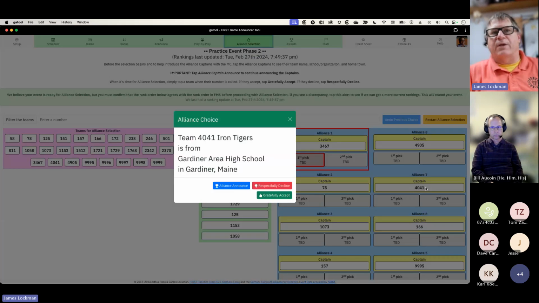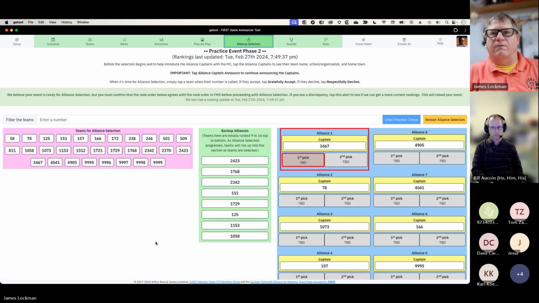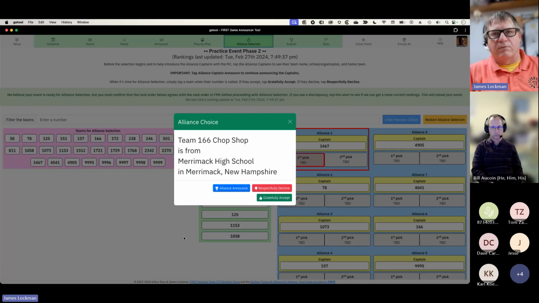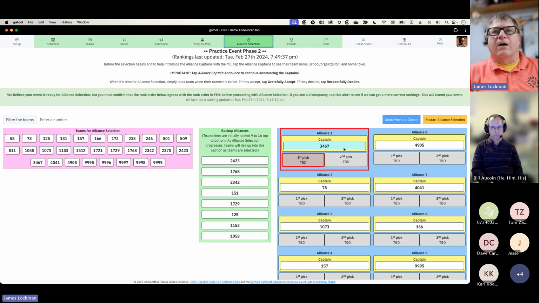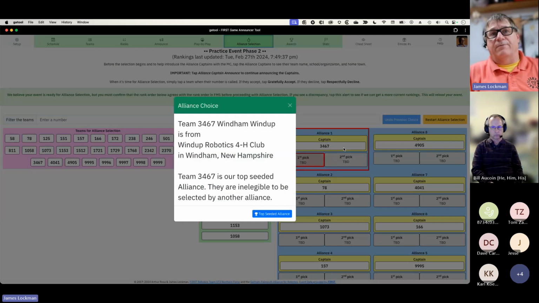So as you go through the top 8, announce the team, done. Announce the team, done, all the way through. Now, these folks have to make a pick, right? And you'll see they have a special thing. They are ineligible. They can't be selected by another alliance because they are the top seeded alliance.